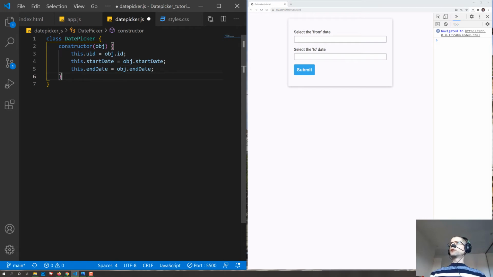Now this alone will not be enough, obviously. We also need to create a method to add the actual HTML element, and the way we do it is we create a method, and in that method we will save the datepicker HTML markup as a string, and then we're going to convert it into an element and add it to the DOM tree. So the way you define methods on a class is very simple. You just have to declare it, simply enter the name and parentheses and curly braces for the method's body.